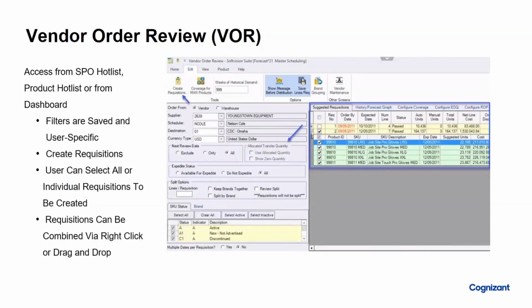So Megan had mentioned the suggested requisition hot list, and if you wanted to drill down and take a look at the actual vendor and all of the information associated with the vendor, this is called our vendor order review screen, or what you'll hear us shorten to VOR. If you happen to be a multi-echelon customer, you have a transfer order review screen known as the TOR. This screen is not only accessed from the SPO hot list, you can access it from the other hot lists or launch directly from the master scheduling module into the VOR screen.